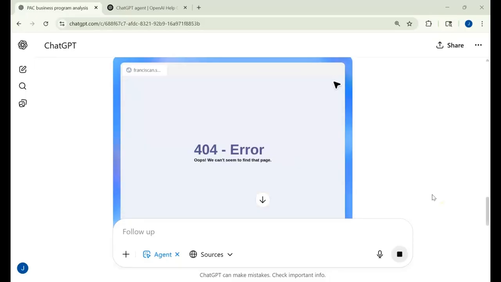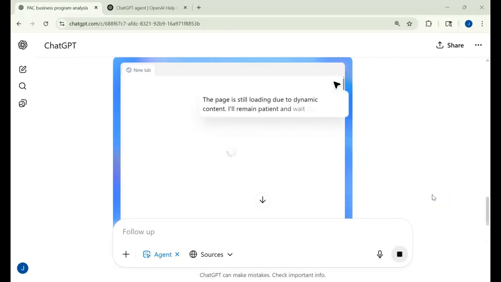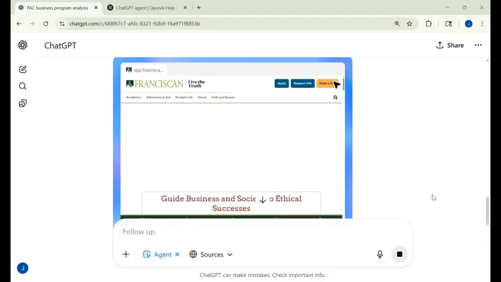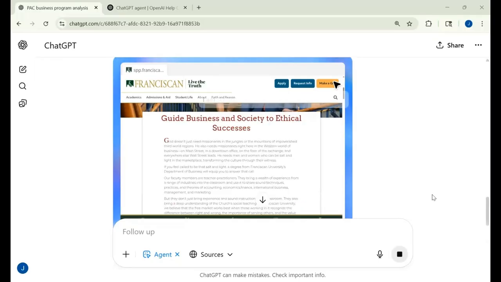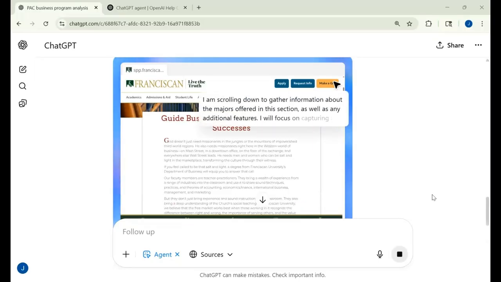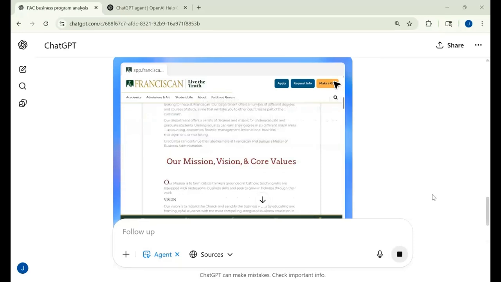Now, it's about 13 minutes into the task, and it's on Franciscan University now, and it seems to be having trouble navigating the Franciscan website. So it's trying different routes. It's going to read the content. This will help gather the information. I believe it's finished Allegheny, Bethany, Chatham, and has now moved on to Franciscan.